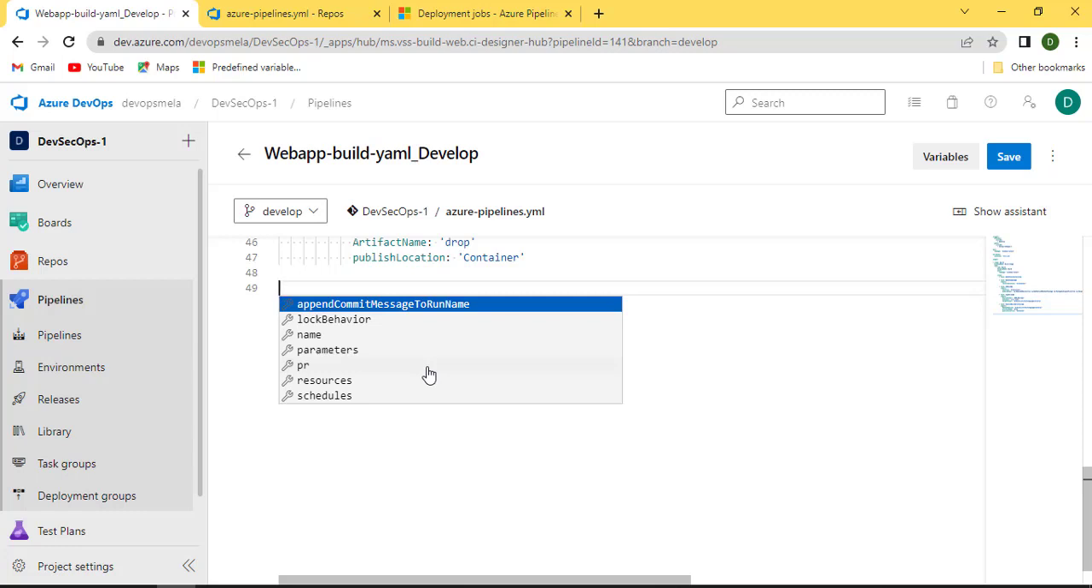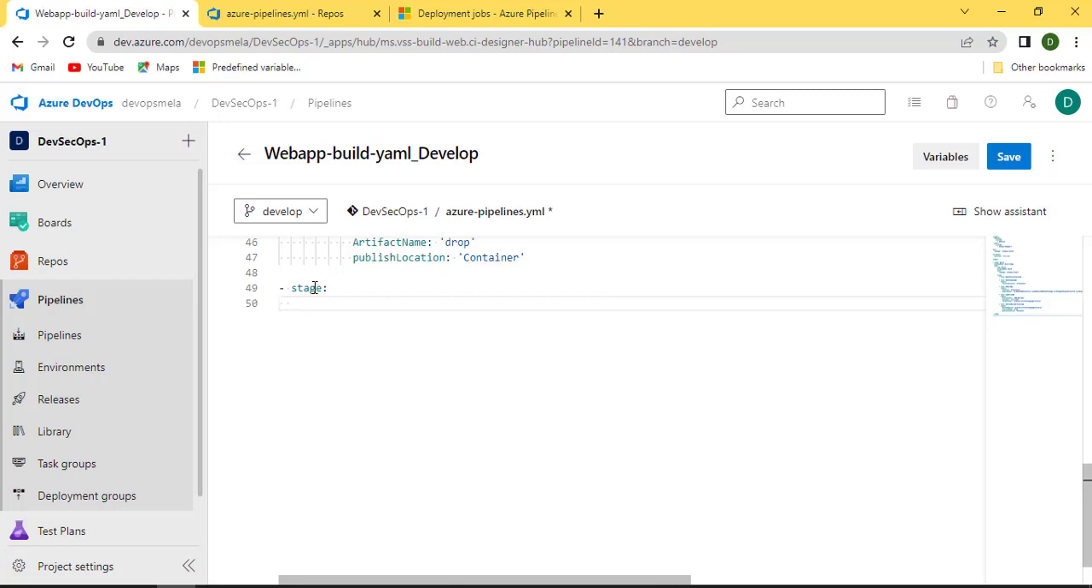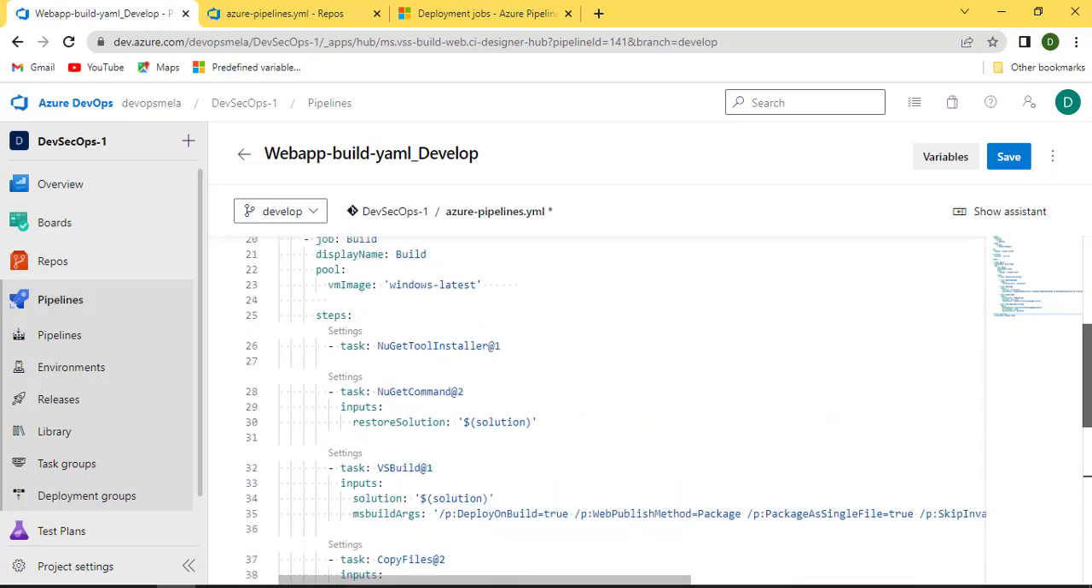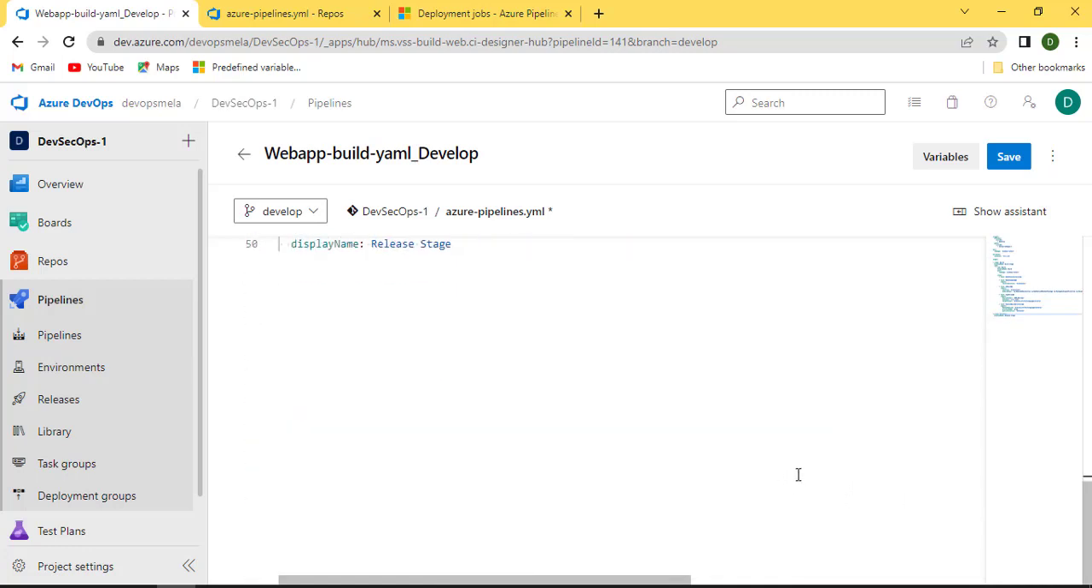Now the deployment stage, again it's a stage, correct? So I will have something called a stage, and I can have a display name. I can name the display name as release stage. I can name this stage as release, the way we have named build at the top. We have named build, correct? Now this becomes my release.